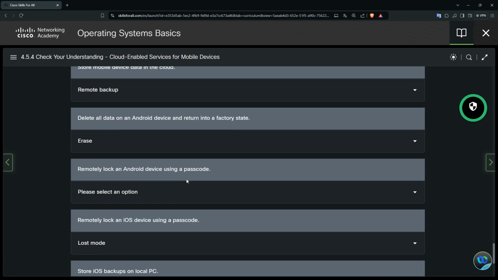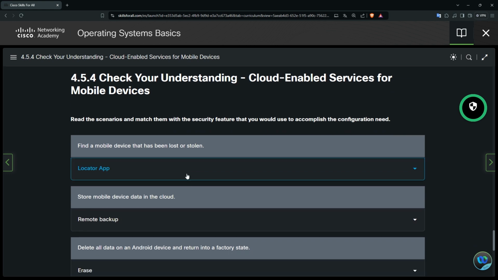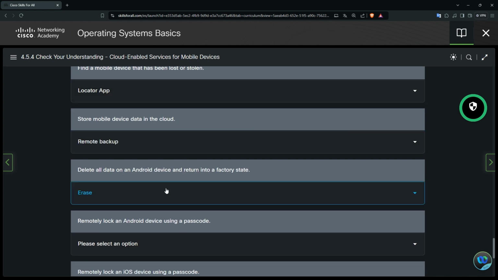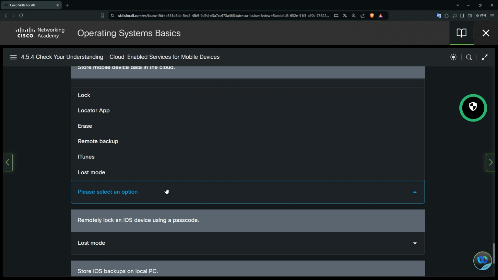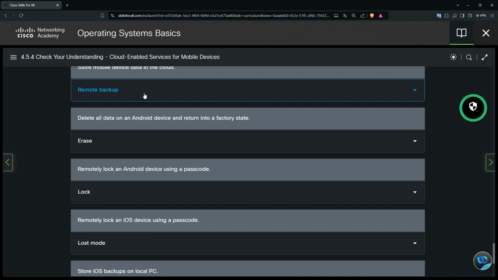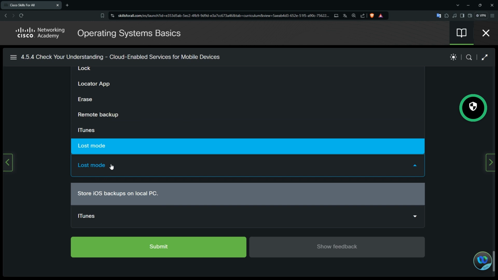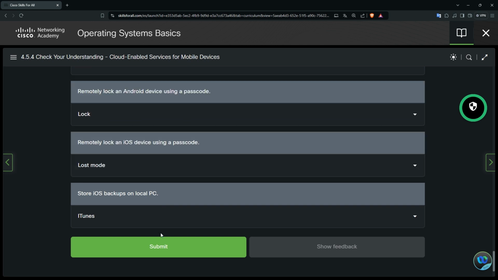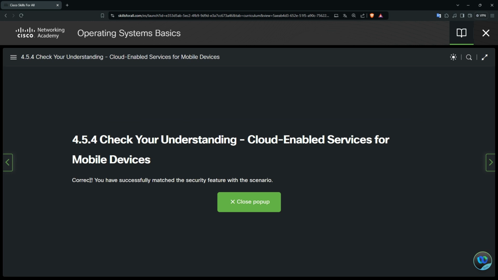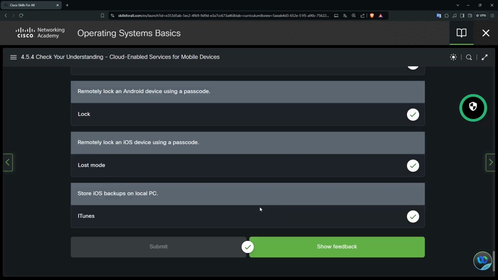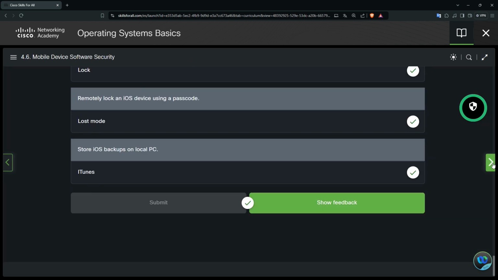Okay, reset and try again. Okay, this is good. Remote backup as well. Lost mode, only lock. Remotely backup, lost mode as well. Okay, submit. Correct. You have successfully matched the security features with the scenarios. Okay, it's correct.